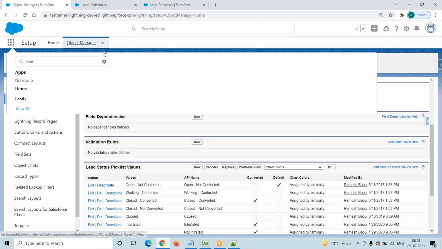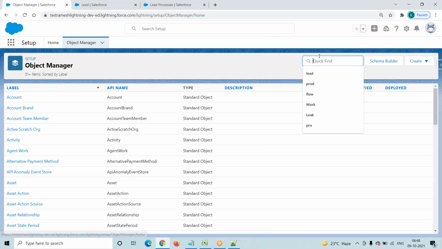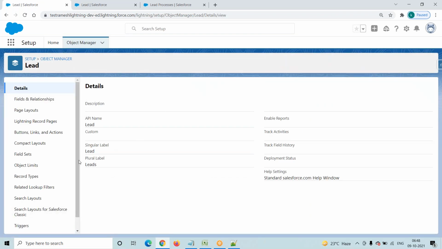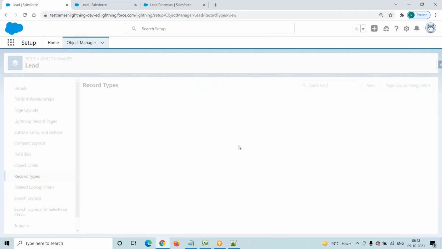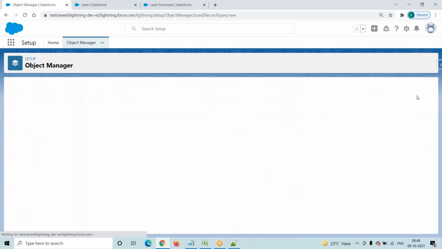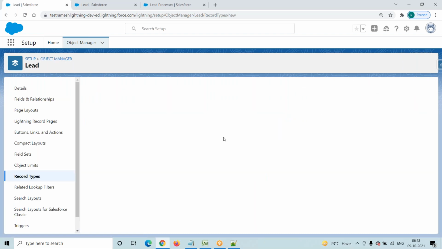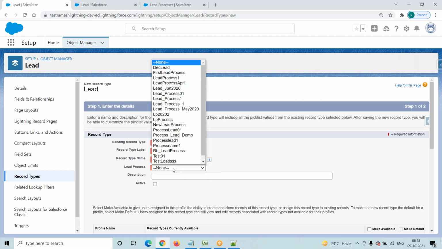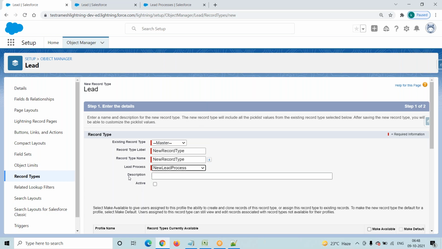Now go to the lead object. Click on this lead object. Now go to record types. Click on this new record type. My record type name is nothing but new record type. I'm just providing the same process. Everything is the same other than that lead process. New record type. My lead process is nothing but, see, new lead process.